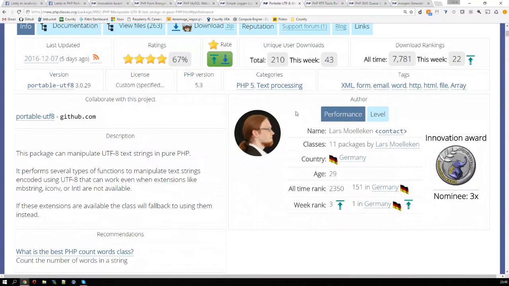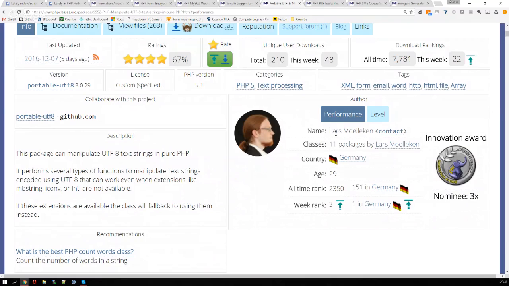can address that problem. And it is great because this particular author has submitted some packages that sometimes do not seem innovative, but when you look at them, you notice that they do something different than the majority of similar packages. So kudos to Lars Moleken from Germany.